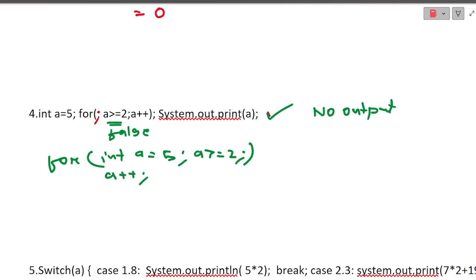Is this correct? Absolutely correct, because initialization is already done. Here this is the condition, and the updation has been done inside the body of the loop, and there is a semicolon, as it is written in the body of the loop. This question is absolutely correct. Okay, did you get this?